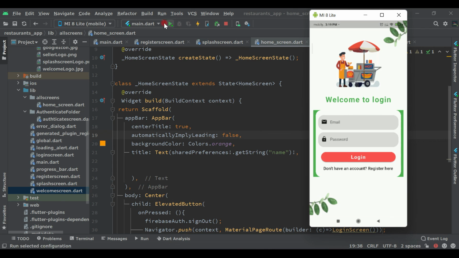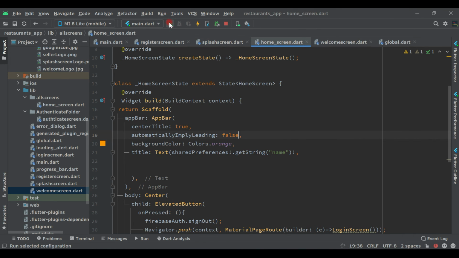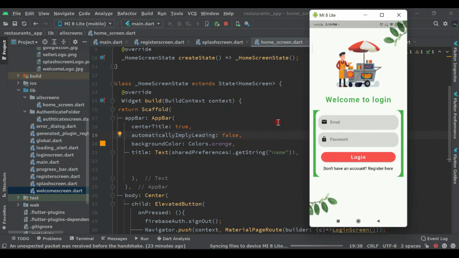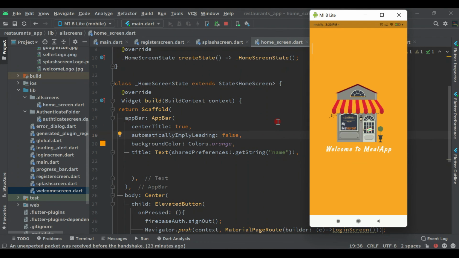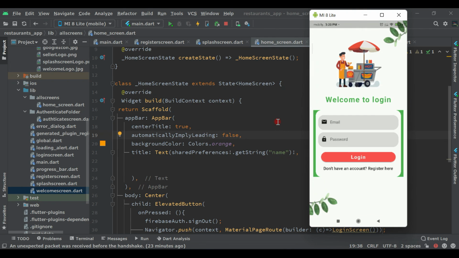So now if I hot rerun our application, you will see what happened. Now we will not go to the home screen because we have logged out. As you can see, we are not going to the home screen because we clicked on the logout button. If the user clicks on the logout button, we will send the user to the login screen, so he or she must fill in the credentials, email and password, to go to the home screen again.